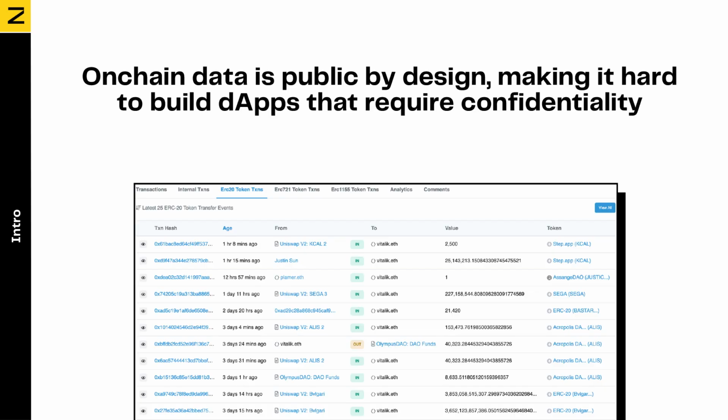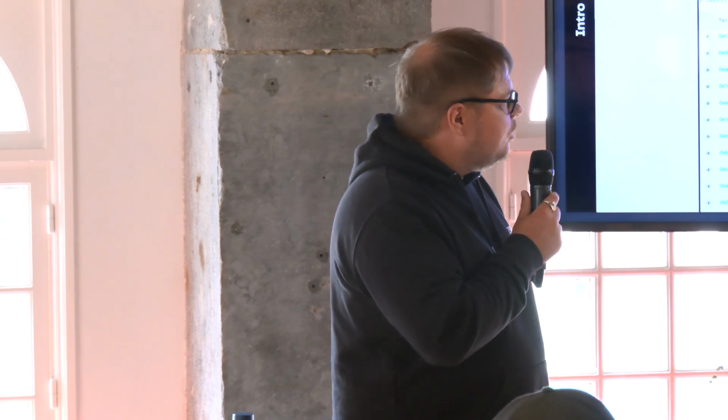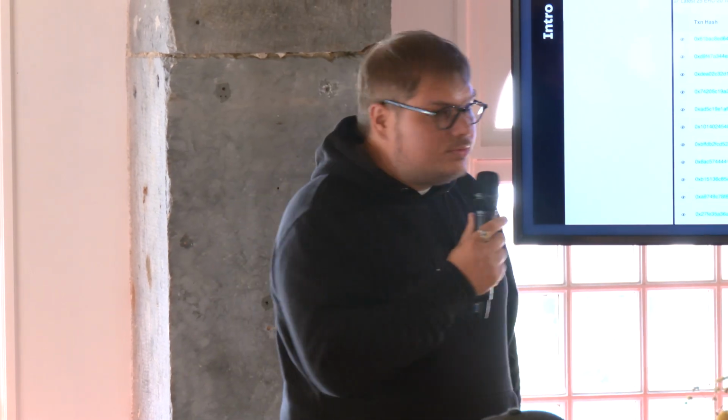The first problem on blockchain is that everything is public. This is beneficial, since everything is transparent, the process is trustworthy and verifiable. However, when you want to build a decentralized application with privacy, this openness becomes an issue.